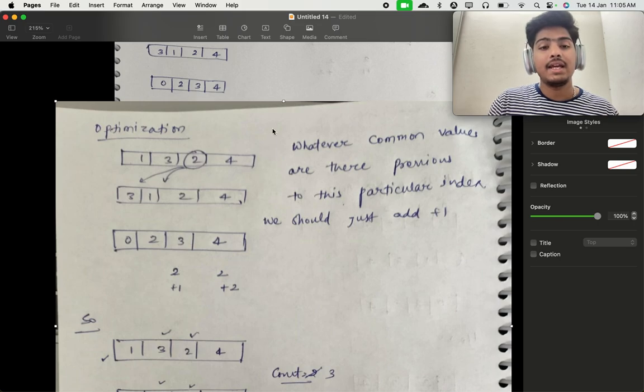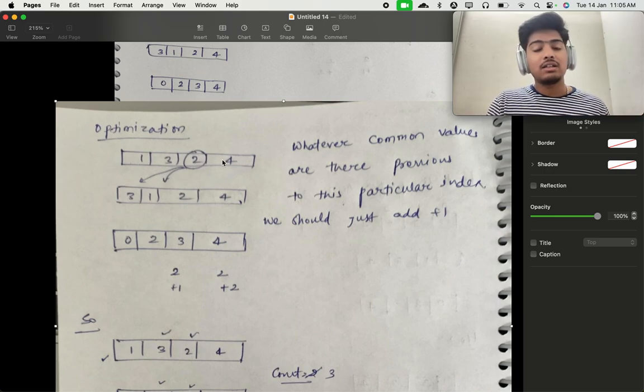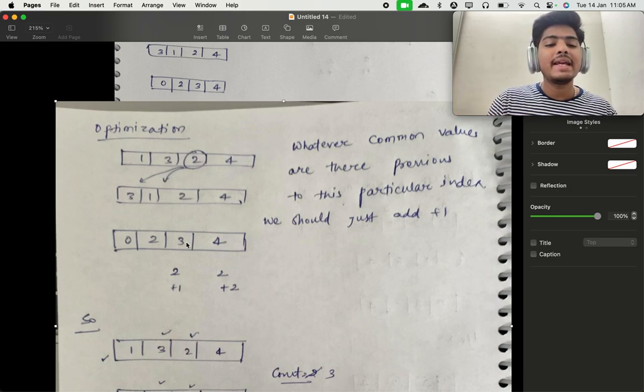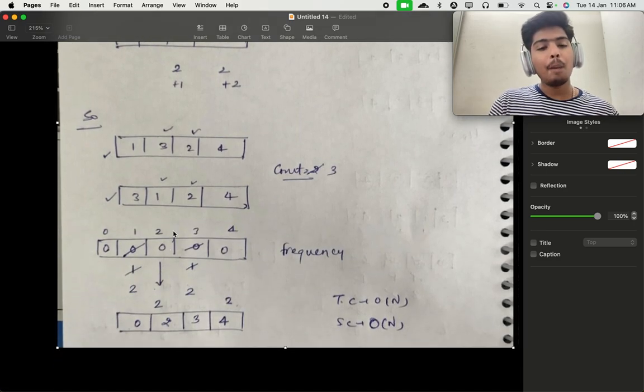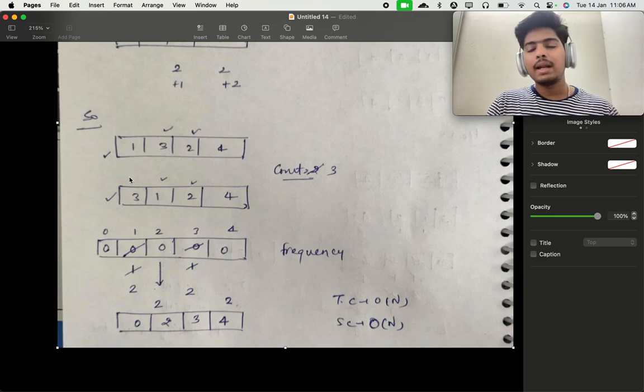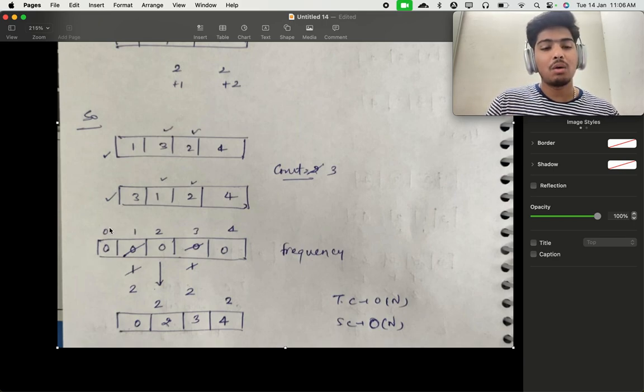So simply I can increment 2, 2 plus 1 which is 3, and for 4 also the same process. Like do we need to check from the previous j equals 0 to j less than b.size? No, because I have already done the process for all the elements before this. So we will simply increment this, 3 plus 1 which is 4. So let's see the optimization. In the optimization, what we are doing is creating a frequency array, and we are starting with 0. We know the numbers are starting from 1, so for easiness, I am starting this from 0.